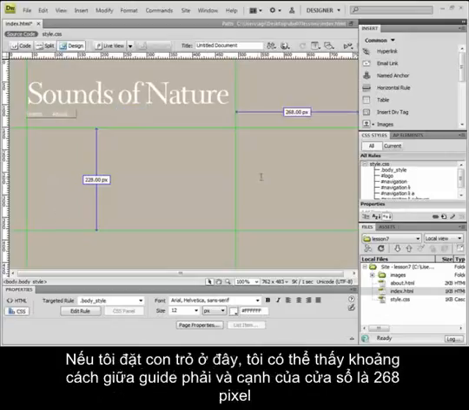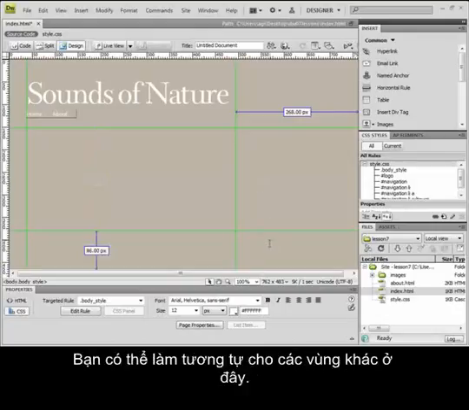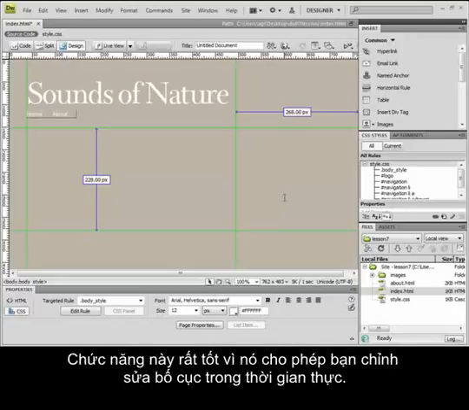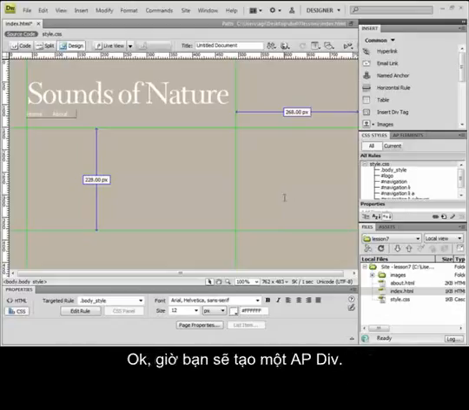If I place my cursor over here, I can see that the measurement between the right guide and the edge of the document window is 268 pixels. Again, you can do the same for all sections here. This is really nice because it allows you to plan your layout in real time.